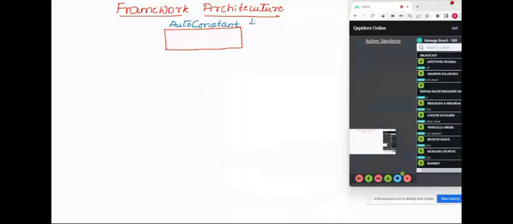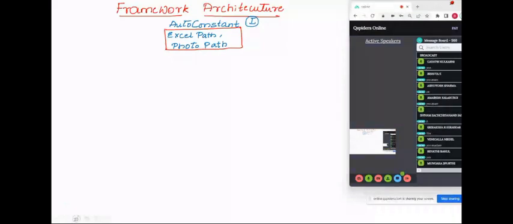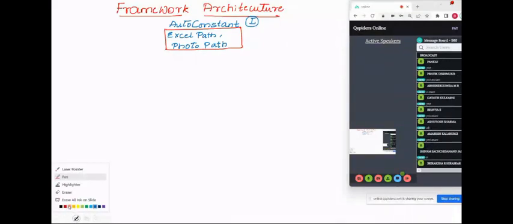So what is the use of this interface? We are going to store all the constants, such as your Excel path and your photo path. Those paths will not be changing, so you're going to store them inside one interface. Why are you storing them inside an interface? Anything you store in an interface is constant by default. Correct, right?